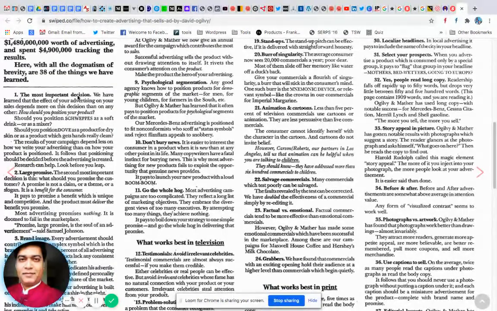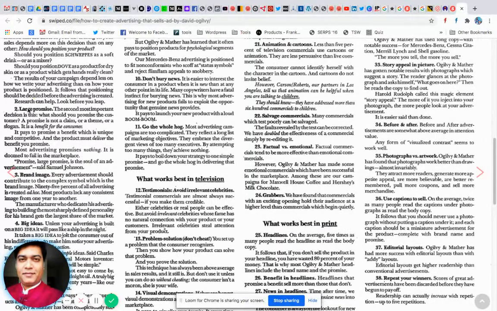So what is the most important decision? What is a large promise? Like we said, you can write copies in 2 minutes, and I just showed you how you can write copies in 2 minutes. See, a promise is not a claim or a theme or a slogan. It's a benefit for the consumer. It pays to promise a benefit which is unique and competitive. So every time you're promising, it has to be unique and competitive. Most advertising promises nothing. It is doomed to fail in the marketplace.